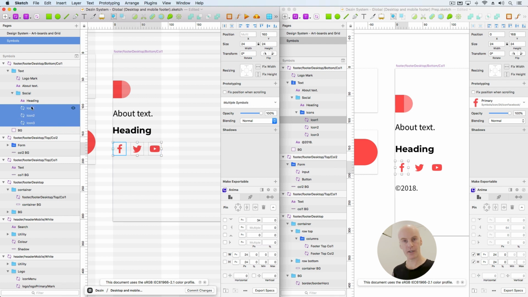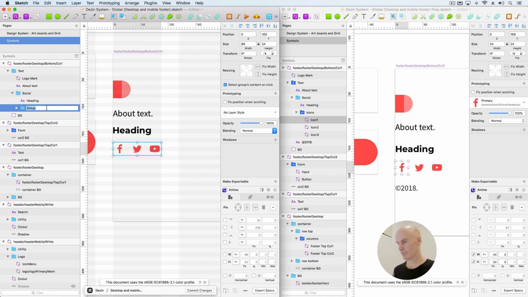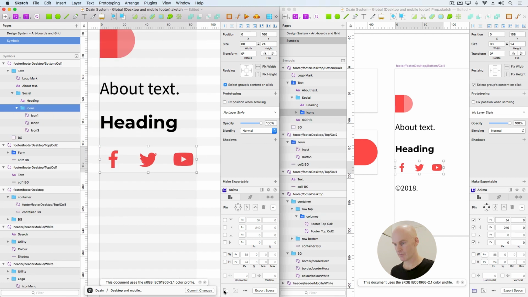Okay, let's select all three of them and group them. Call that folder icons. Let's turn on stacks. Pin it to the left, top, and right.